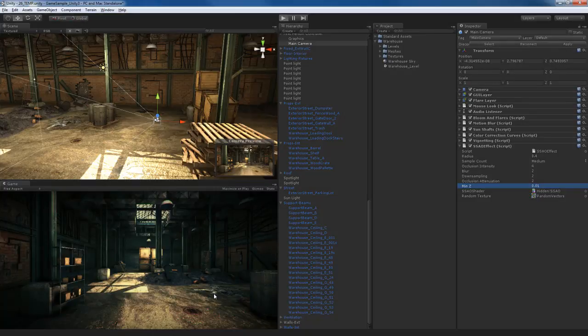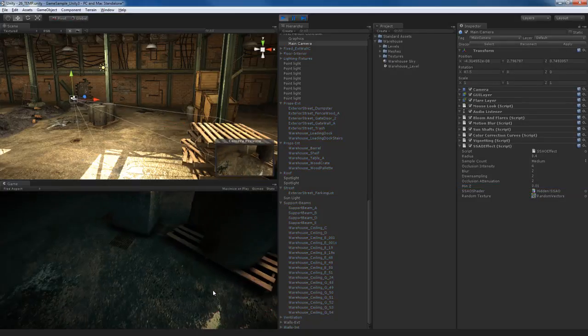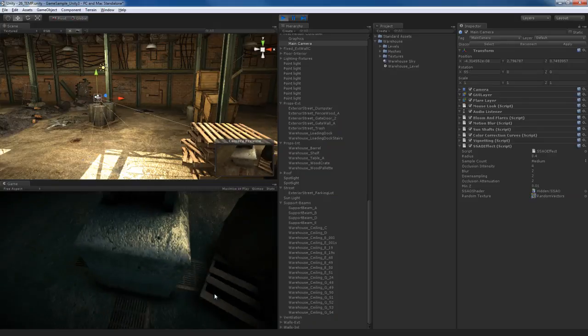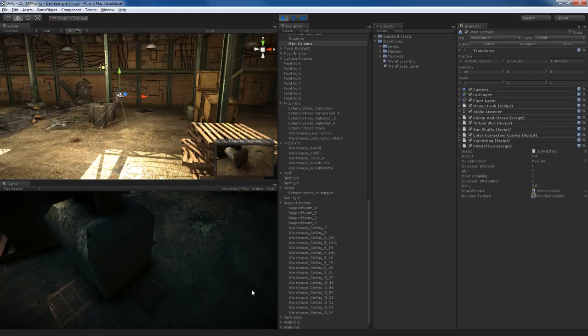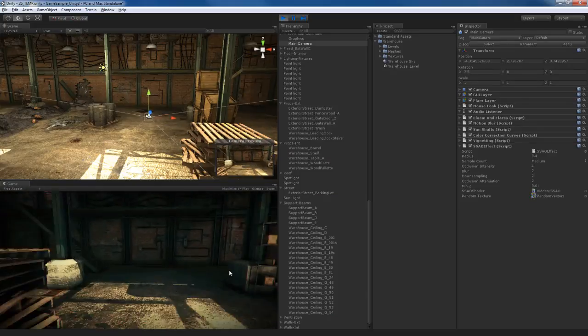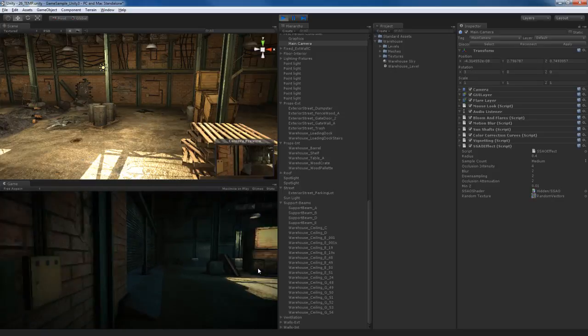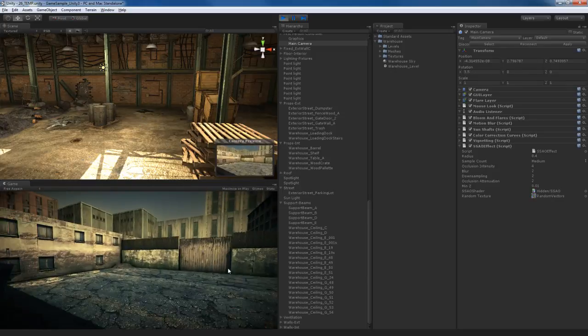If I go ahead and play this game right now, you can see as I look at objects that have contact shadows, like where the floor meets that pillar, see that dark area right there? That's the real-time ambient occlusion. And it can make your game look that much better. A lot of next-gen games use this.